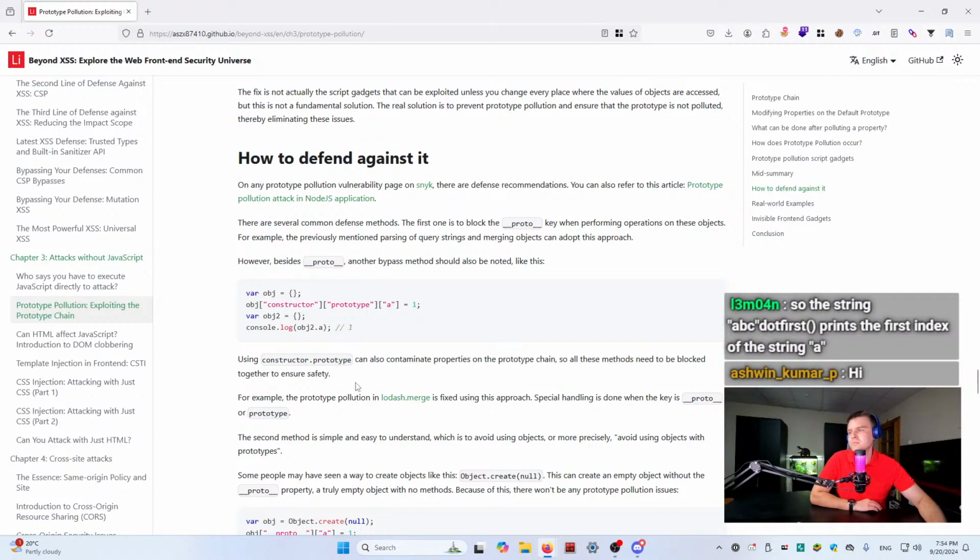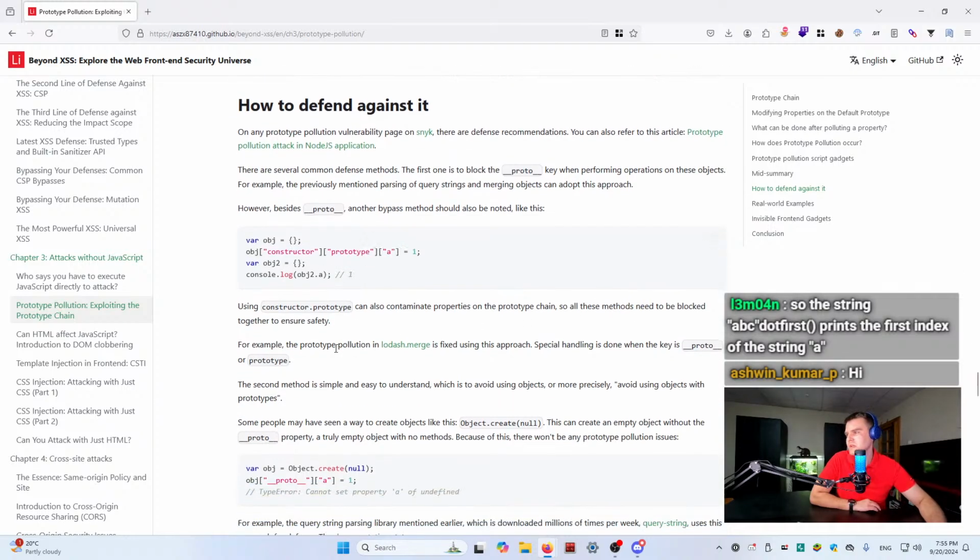So all of these methods need to be blocked together to ensure safety. For example, prototype pollution in Lodash merge is fixed using this approach. Special handling is done when the key is __proto__ or prototype. So yeah, if you see this, but can it be bypassed by doing some, I don't know, before setting the object, if you do plus symbols and insert a variable here, would it be possible? I guess that could be a bypass. I don't know, maybe, but I'm just throwing out ideas. I haven't tried it myself, but you will see. Maybe we can find a 0 day. This is pretty interesting.